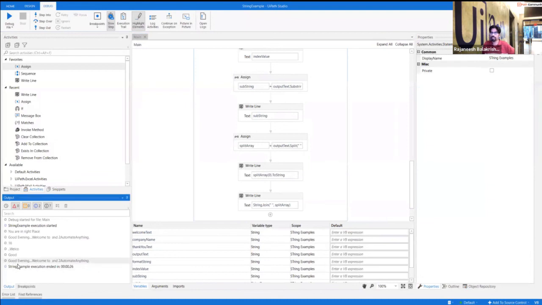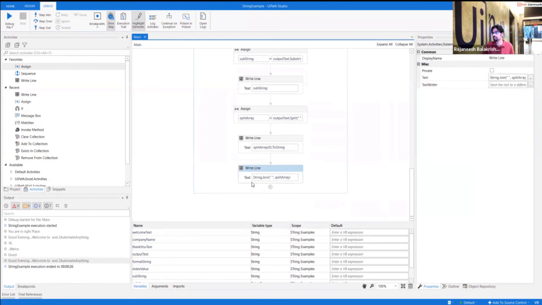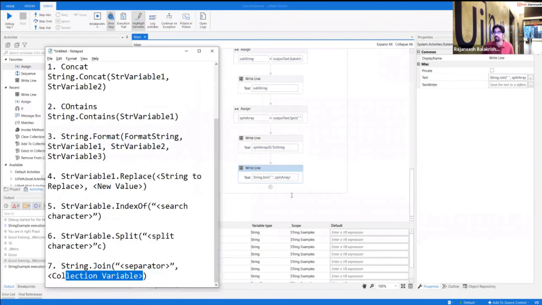See, you got that back from the array. Now it is constructed back into a sentence: good evening, welcome to, and to automate anything, which is in the output variable. But you can see here it is only string.join with the split array, which is the collection variable. With this, we saw all the operations specific to string operations.